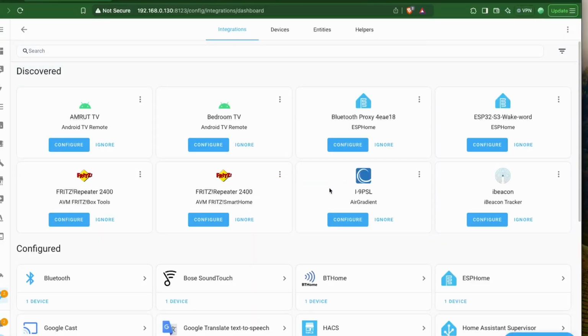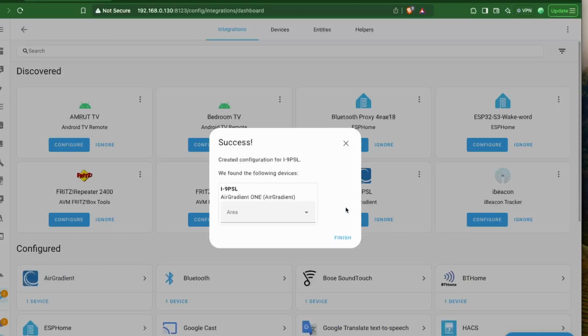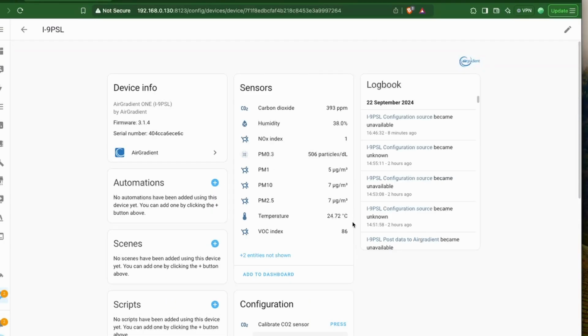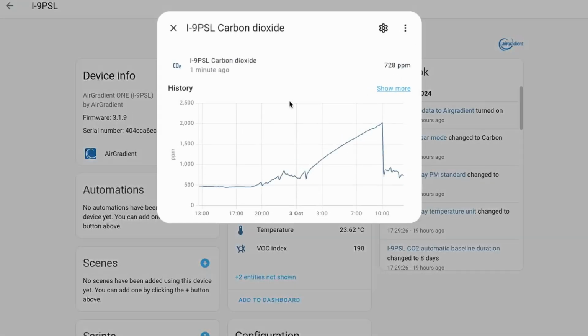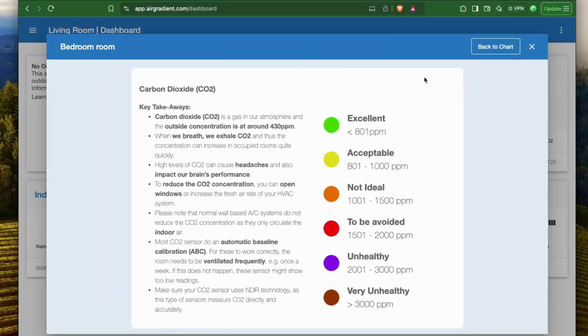Next, head over to Home Assistant and the device will pop up in the devices page. Click on configure and you can now see the device's various sensors in Home Assistant. Now let's look at the various measurements that this device performs. Firstly, we have this carbon dioxide level that tells you the level of carbon dioxide in the room. Now, according to this chart from Air Gradient, less than 800 parts per million is excellent for air quality and below 1000 is acceptable, while above it is not ideal.